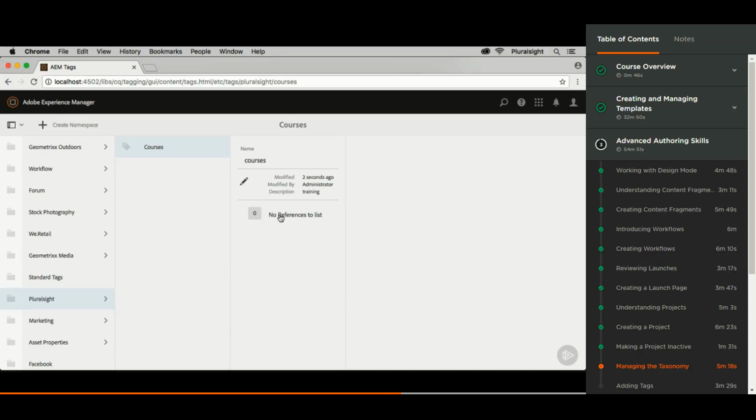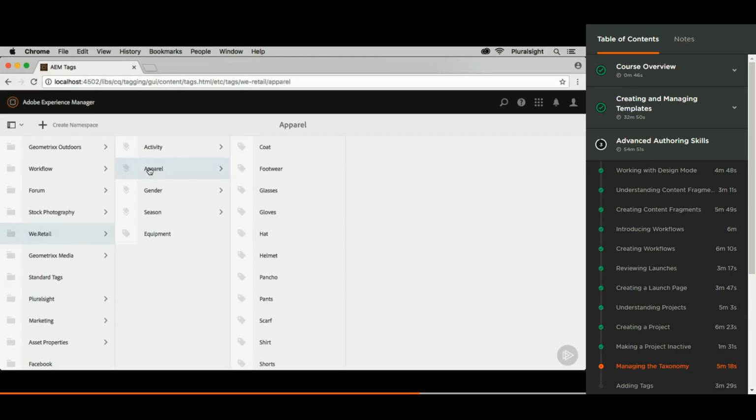This information is also available on the left handrail, but in order for us to look at that information, we should probably take a look at a tag that's actually being used somewhere within a site. So I'm going to come over to the We Retail namespace. Then I'll find a tag like apparel, and you can even select a particular tag, a subtag like footwear. When you select it, notice you have 5 tag references.